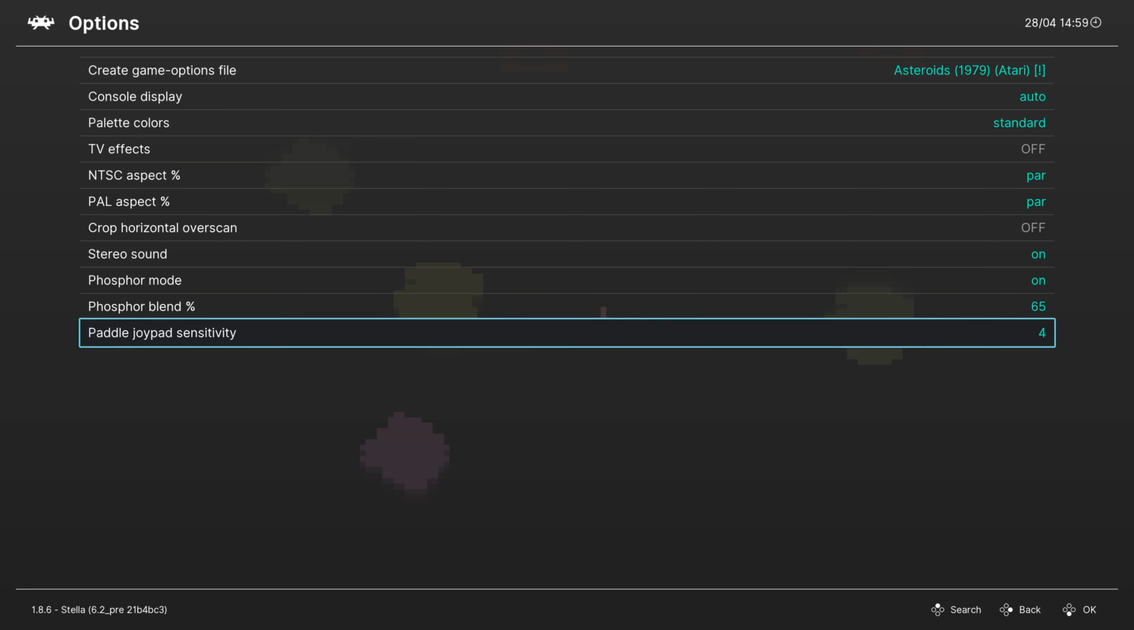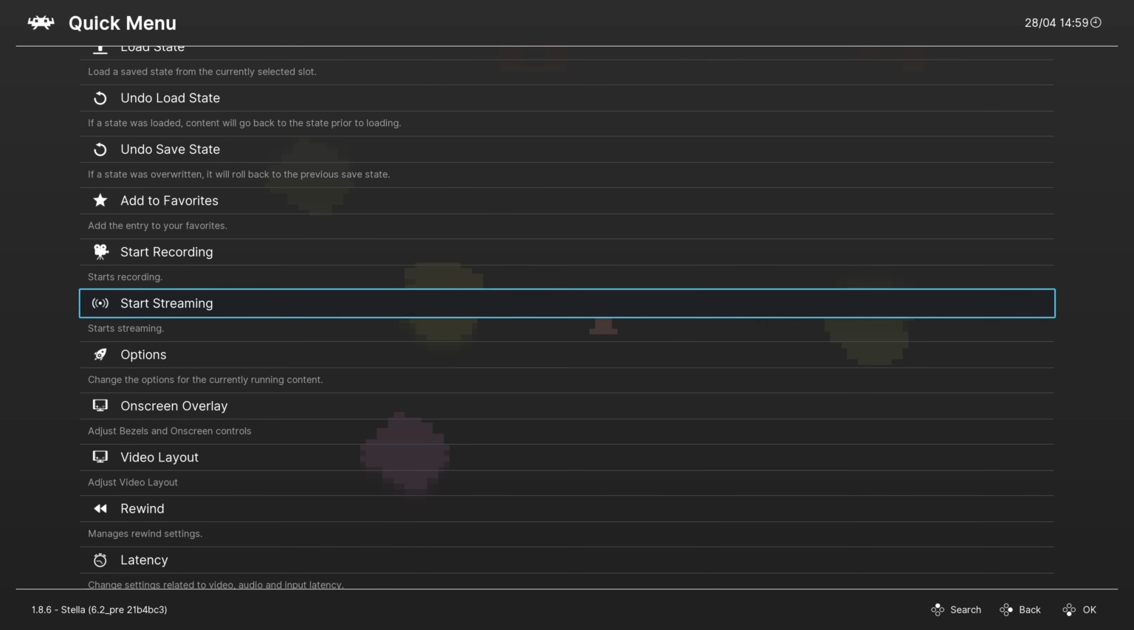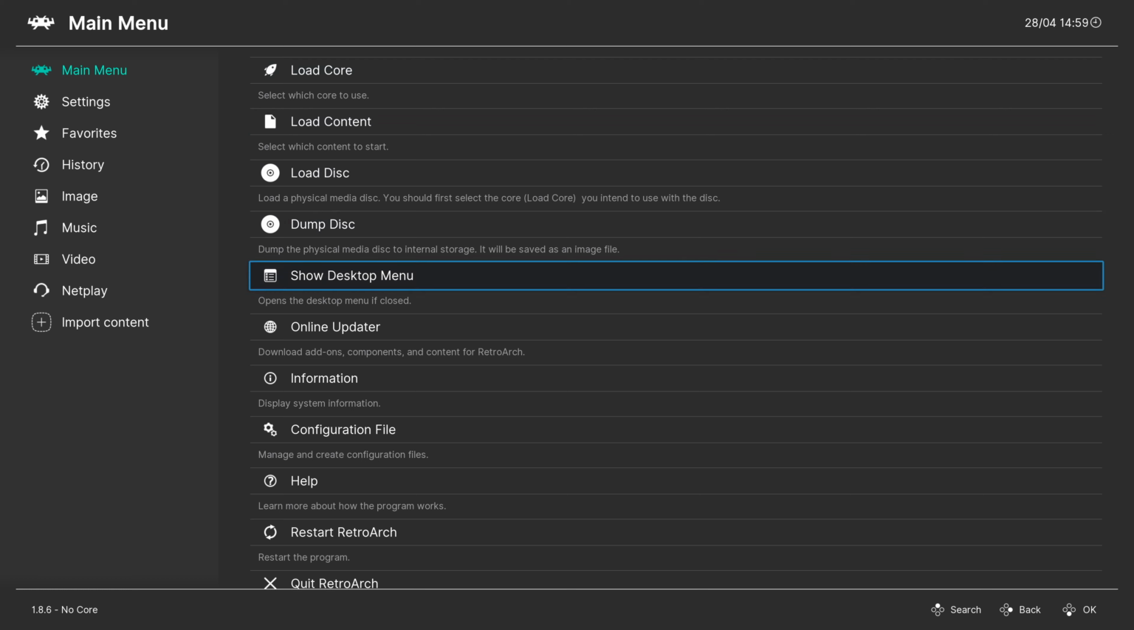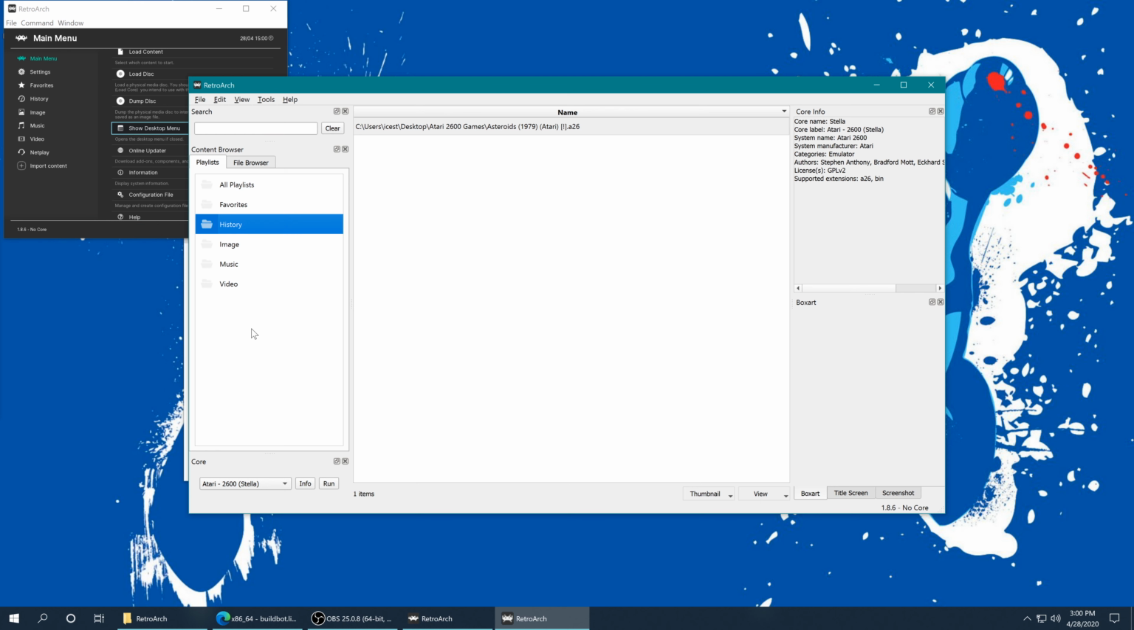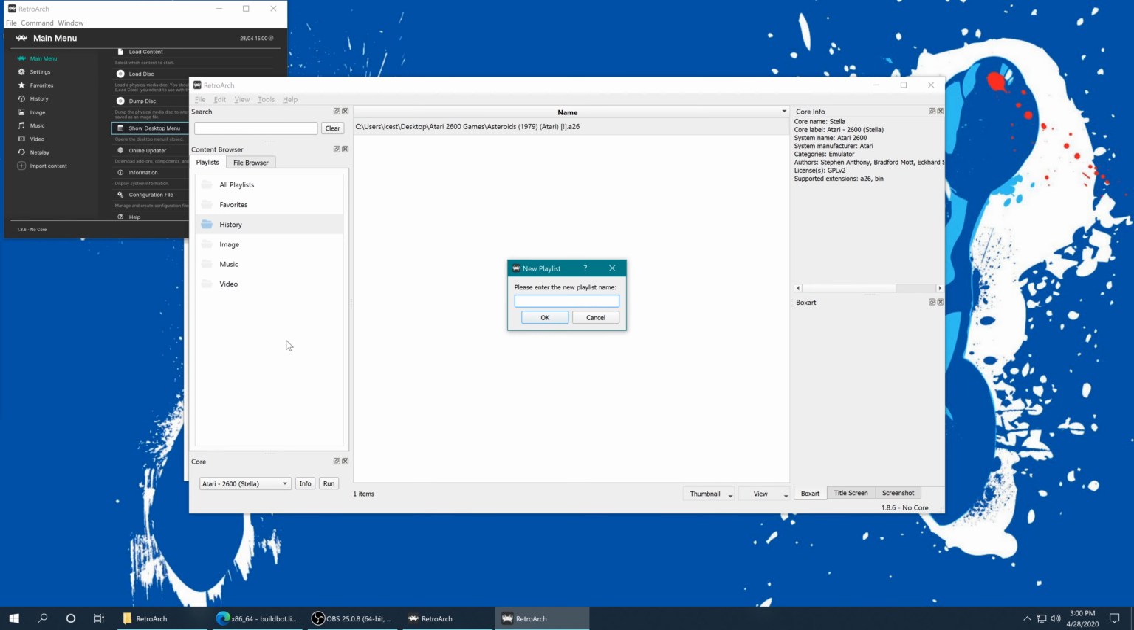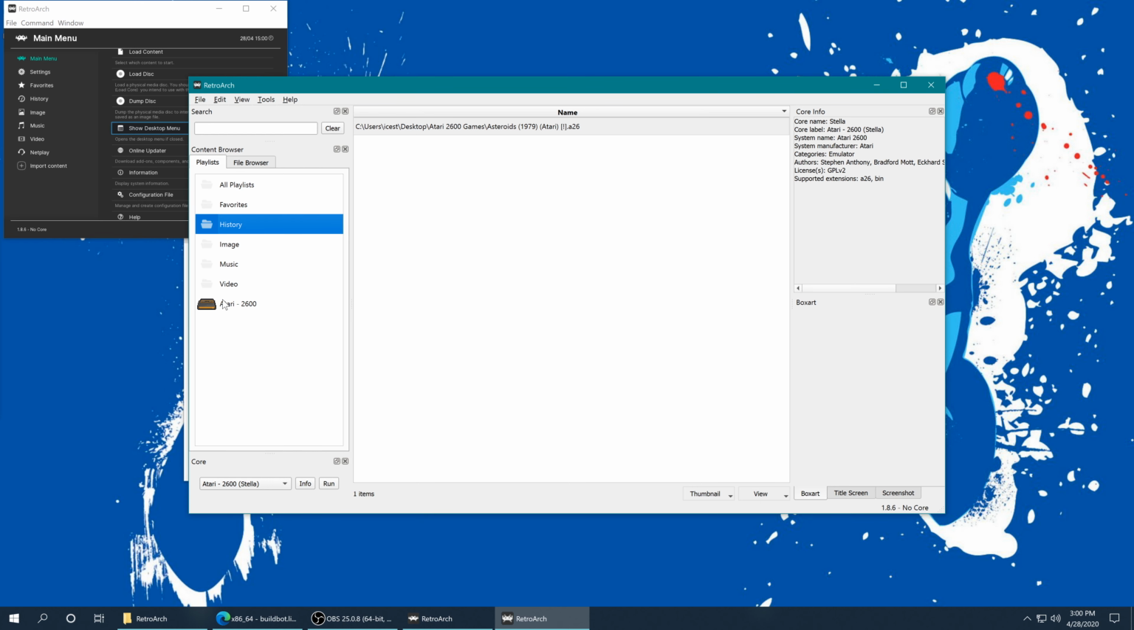So now let's go over how to set up a playlist for your Atari 2600 games. I'm going to go ahead and close out of this real quick. From the main menu of RetroArch, go down to Show Desktop Menu. That'll bring up the desktop menu for RetroArch. I love this menu. Now over on this left-hand side, we're going to right-click, New Playlist. We're going to type in Atari 2600. That gives us a nice Atari playlist entry, complete with a wood grain Atari.